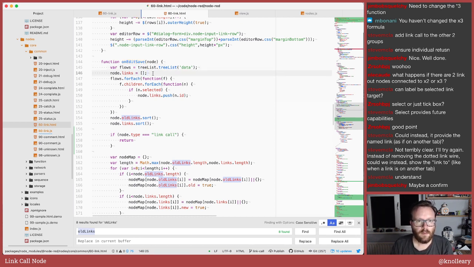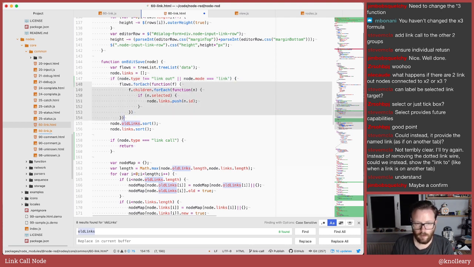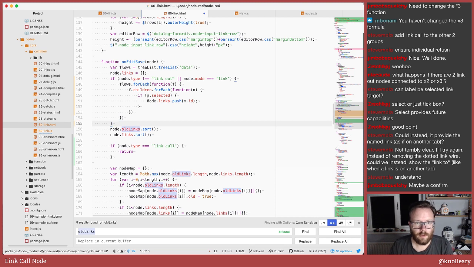Then if node.type is not equal to link out, or node.mode equals link. So what we're saying here is only go and check that tree list for what's been ticked if it's not a link out node, or it is a link out node and the link out node's mode is set to link.